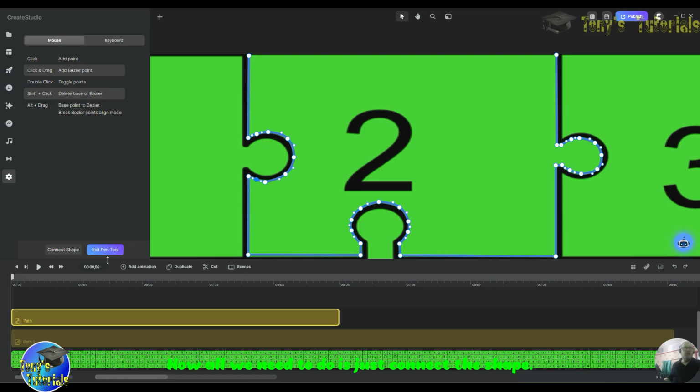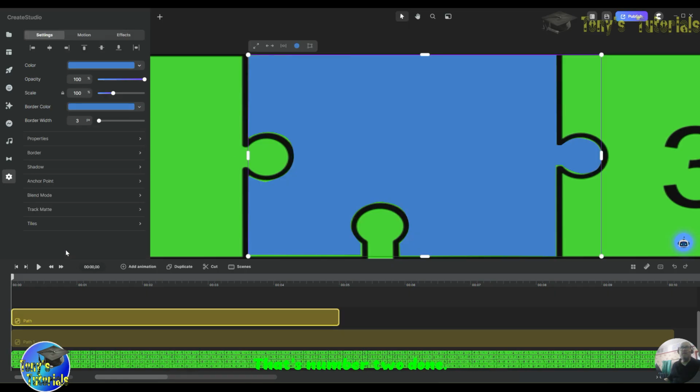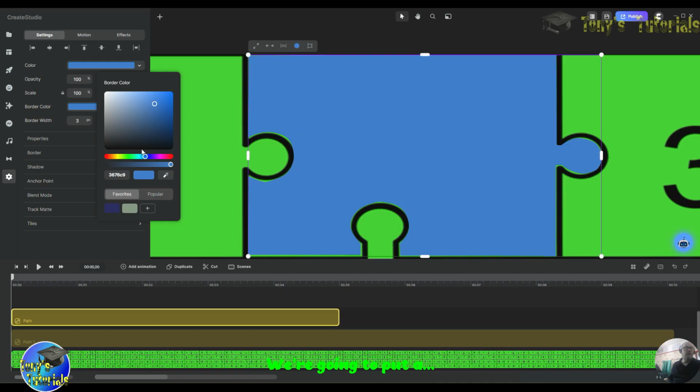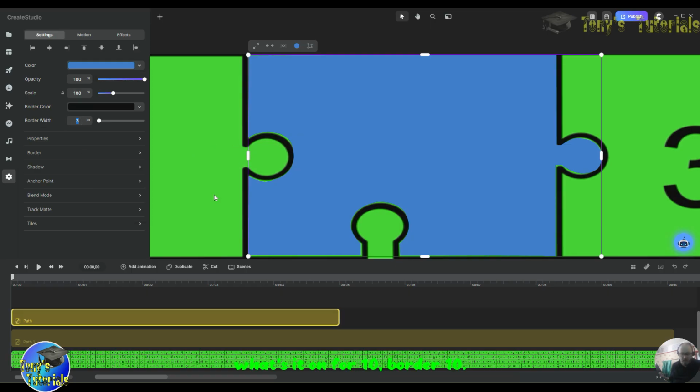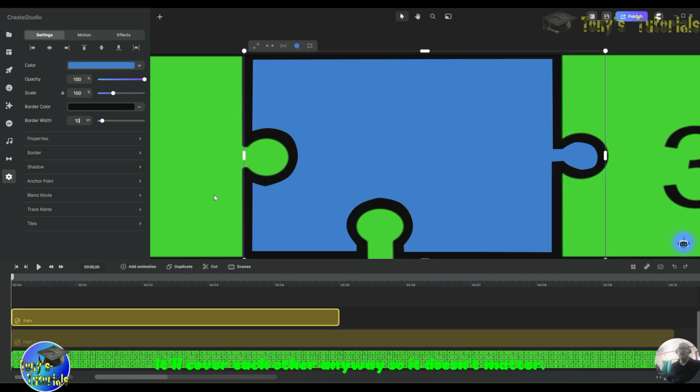Now all we need to do is just connect the shape. That's number 2 done. As you can see, there's a little bit of a gap between them. It doesn't matter. We're going to put a border of 10 on. Border 10. So like that. Do the same border there. They'll cover each other anyway, so it doesn't matter.